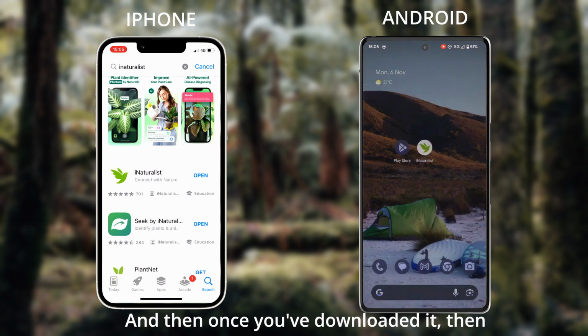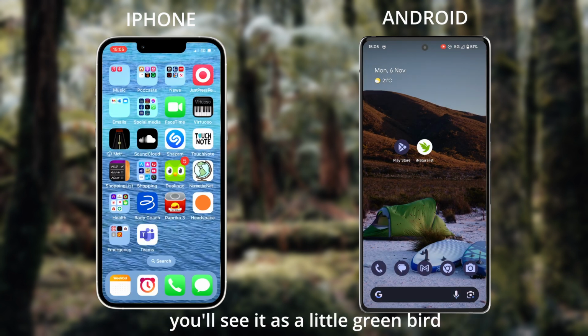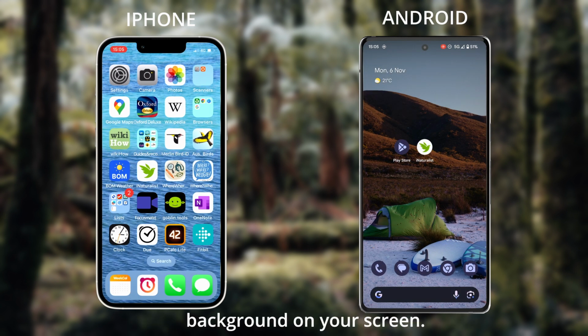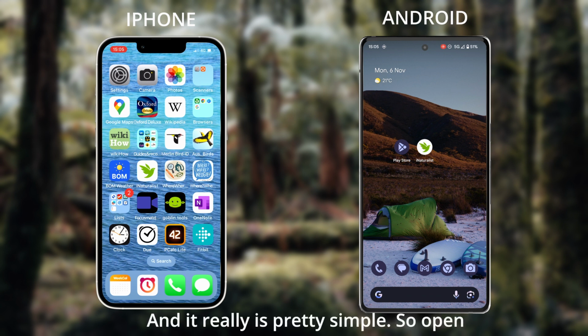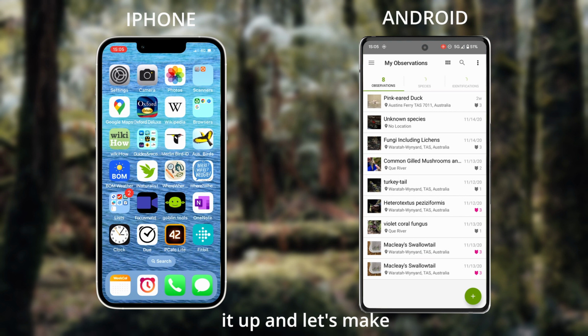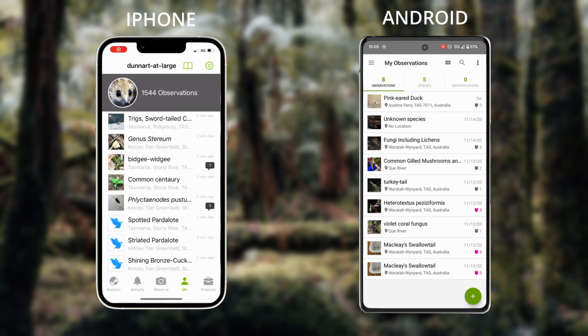And then once you've downloaded it, you'll see it as a little green bird against a white background on your screen. Before you start, you'll need to register and give a bunch of details. But once that's all set up, then you're ready to actually start using it. And it really is pretty simple. So open it up and let's make our first observation.